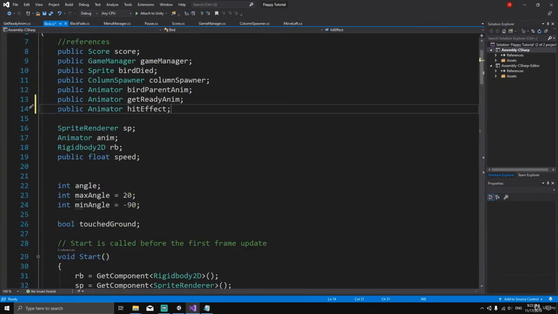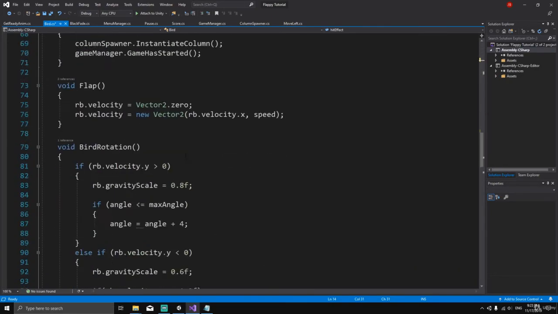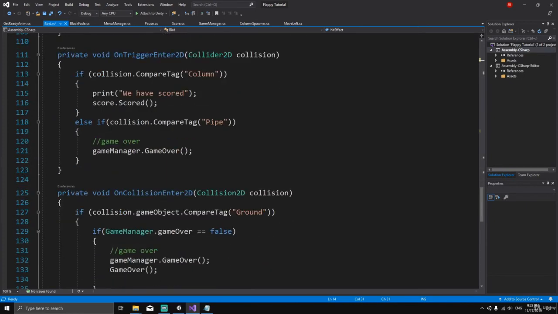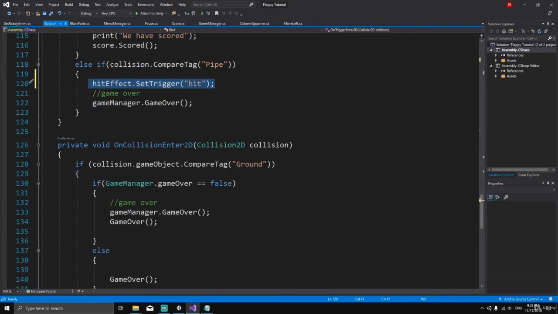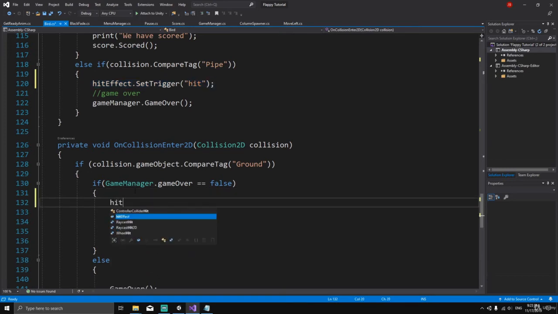And what we're going to do now is call the trigger from the place where we want to set the animation. So from here, hitEffect.SetTrigger("hit"). So if we hit the pipe, we're going to activate the animation, or if we hit the ground, we are also going to activate the animation. So hitEffect.SetTrigger("hit").